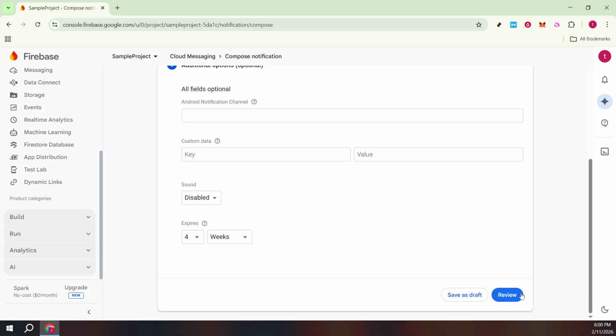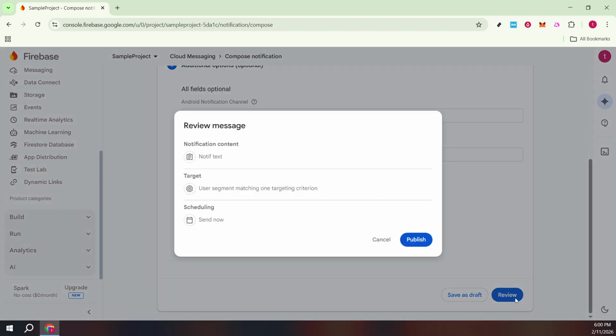Your notification will be sent according to the schedule you chose, and Firebase's HTTP-based messaging service will handle delivery to the tokens or topics you targeted. Remember, successful delivery also depends on your app having the cloud messaging SDK correctly integrated and users having granted notification permissions on their devices. That's it.